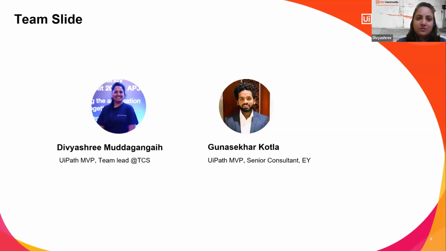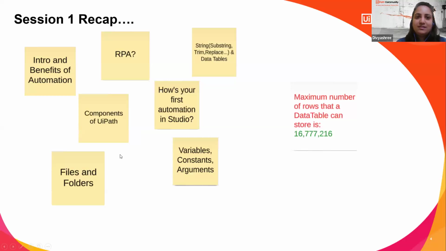Before we start with the Orchestrator or Integration Service, let's do a very quick recap. Maybe I'll walk you through a few points, and Guna, if you want to add anything, feel free to pitch in. So this is the recap of the first day, the second day, and today is the third day. Let's see what all we have learned so far.